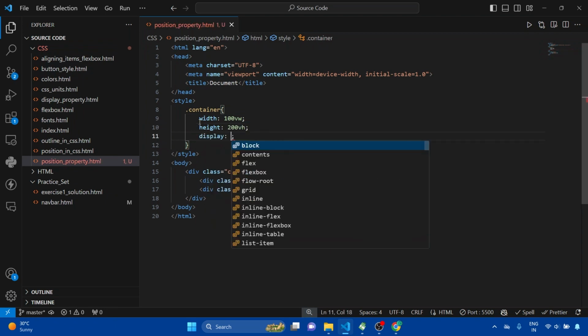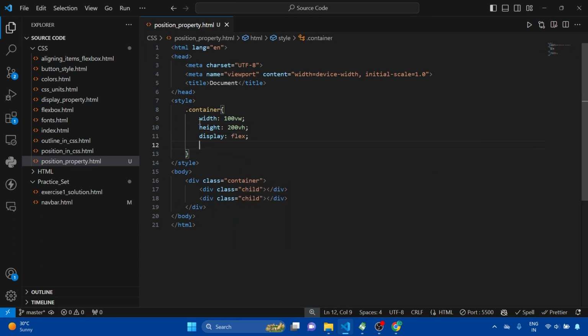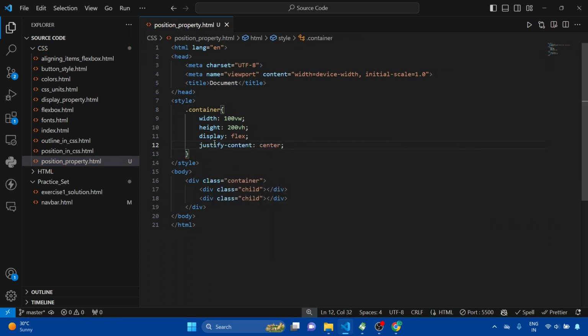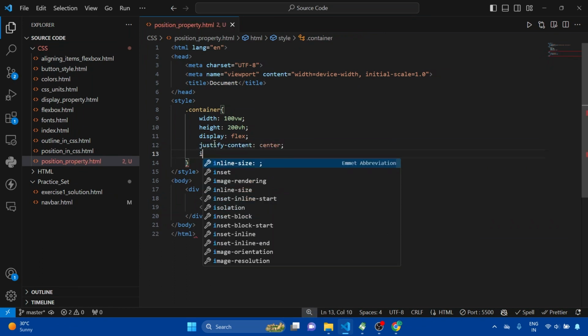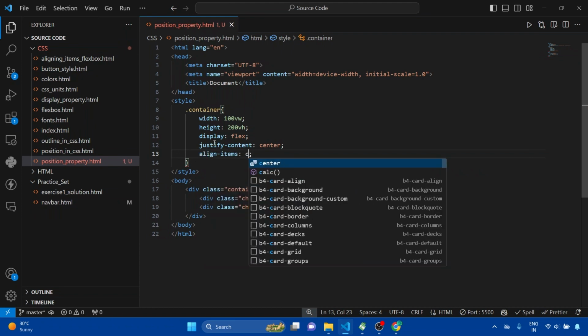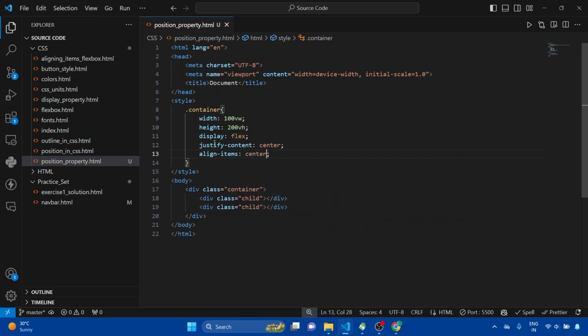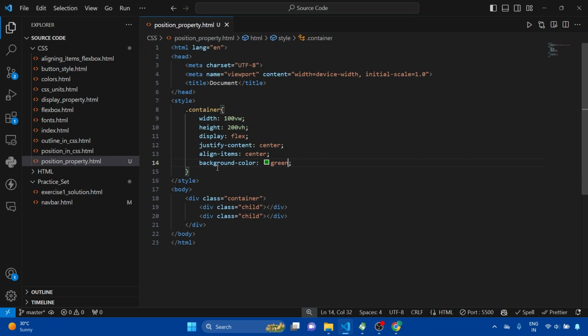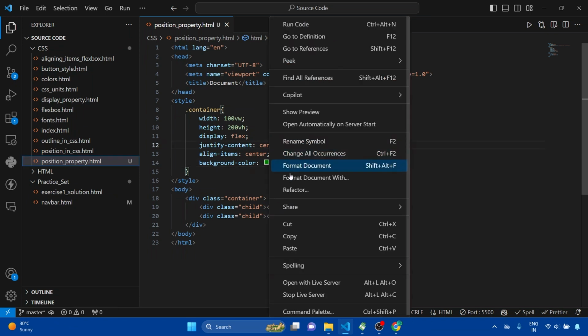Now let's make it flex. We want these two child divs in the center. So add justify-content to center. Same for align-items, center, and let's give it a background color of green. Now let's view this in the browser. Right click here and open this page using live server. Okay, you can see here.